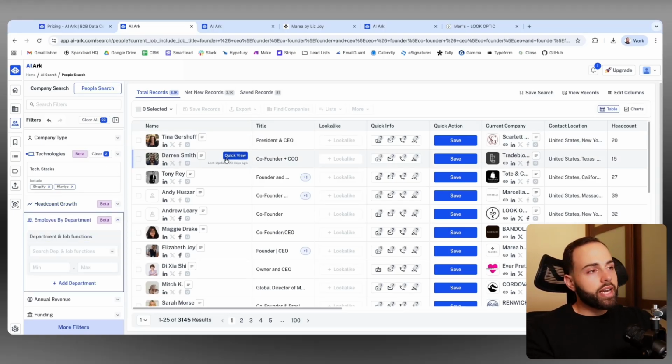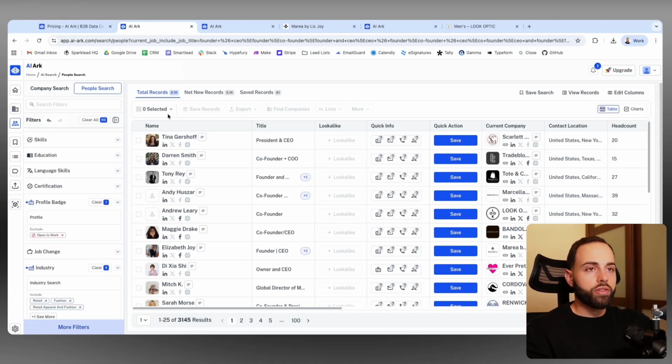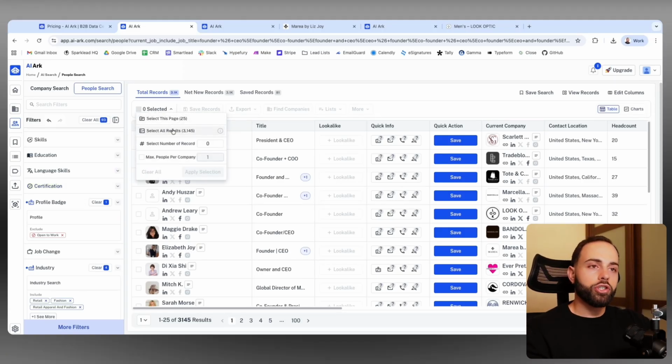All right. So let's say now that we've built our lead list, we have 3,000 records. Let's say we want to export this lead list. So what we can do is we can click on this box right here, and then you can choose. You can either select all results. You can also choose the number of records that you want to export, and you can also choose the max number of people per company.